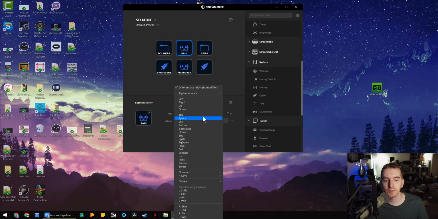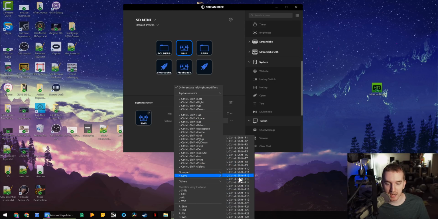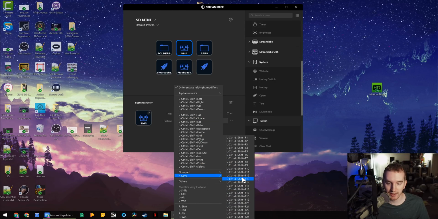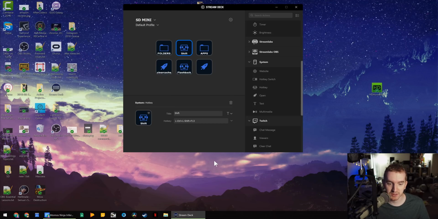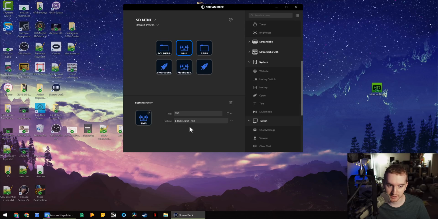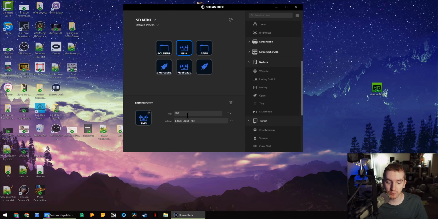But if this menu is up, you hold the modifier that you want to use, and then you can choose any key combination. So left control, left shift, F13. That's now what that command is. So pretty neat. This is super useful for macros and stuff.